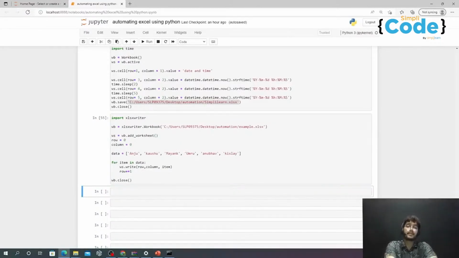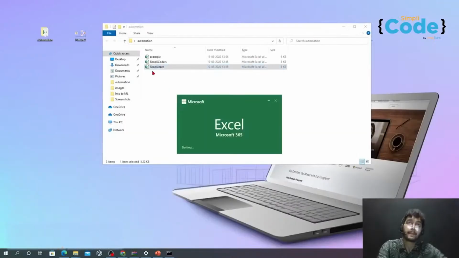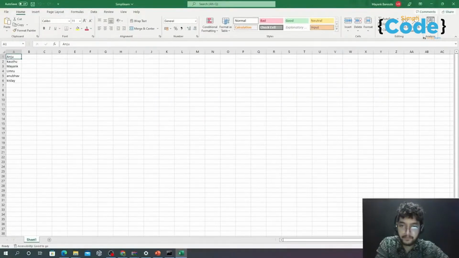So here I repeat, I have created one new workbook named example. So at row 0, column 0, I am printing my content values, like for data values. Using for loop, I am moving to the next iteration of the values, like from Anju to Koshu and then Mayank, then so on. So let's see the results. Yeah, so here you can see all the values are printed. So using these lines of code, you can do things like this easily.